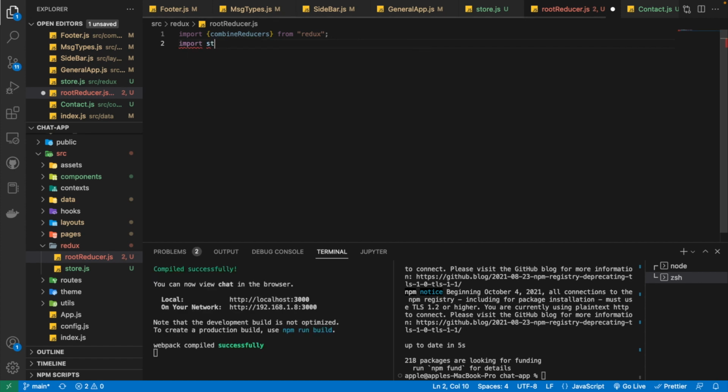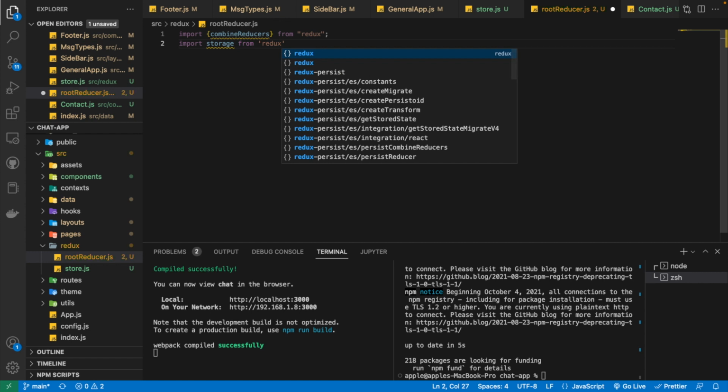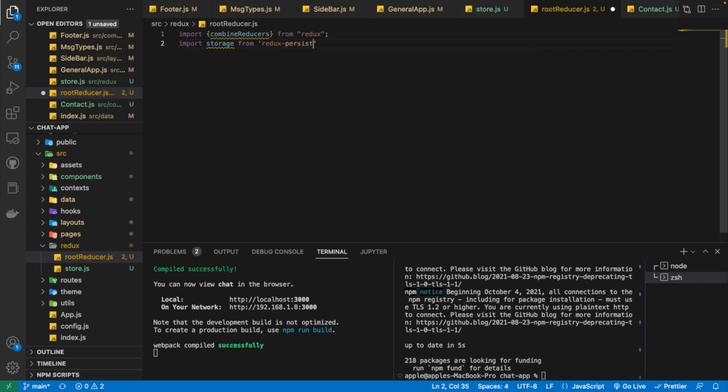So we need access to storage, and we can get that by just writing an import here, like import storage from redux persist. So the library that I just told you to install, redux persist, gives us access to our local storage. So I'm just going to access it just like this. Then we will need to import all of the slices that we will be creating soon. So I'm commenting here slices.